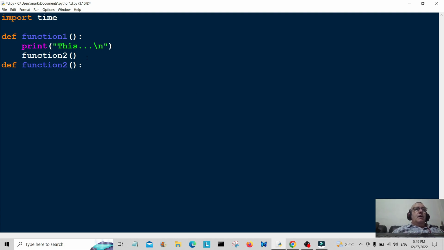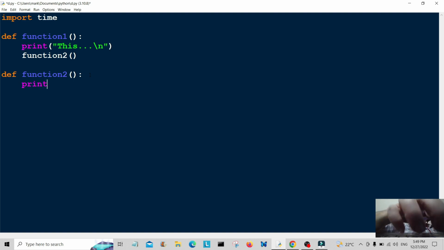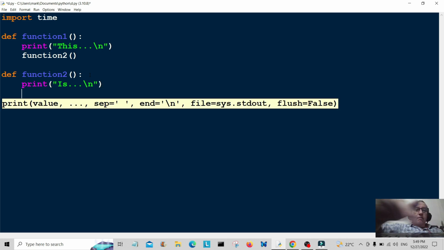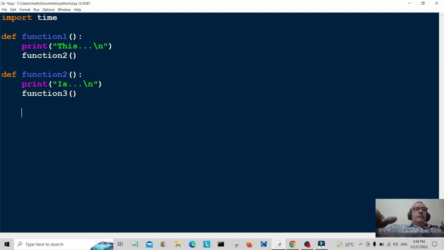Okay, let's just move that down a little bit so it looks a little bit better formatted. Function 2, print is. Okay, and then we're going to create another function called function 3. So we're just going to create that underneath. Define function 3 right here.